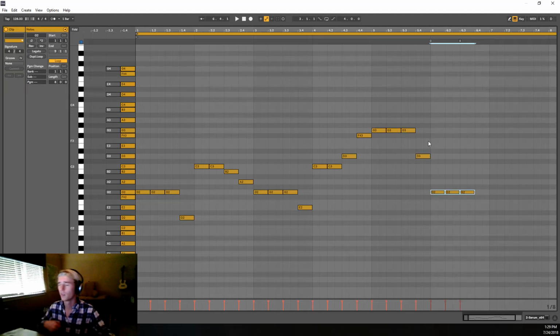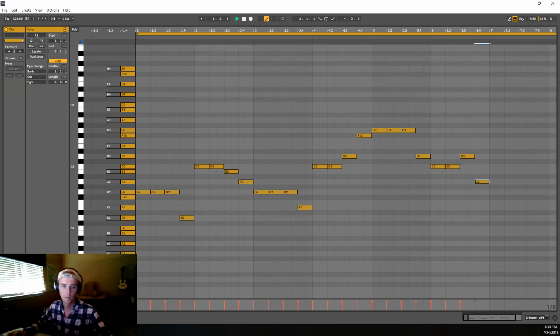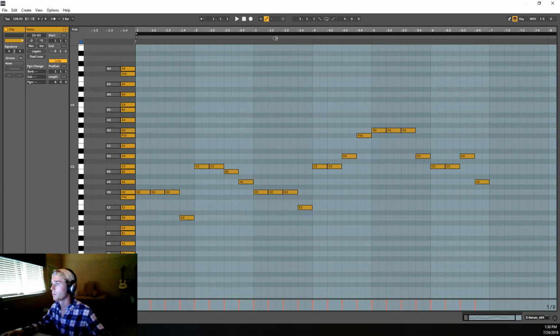Still have to keep it low. This is the bass. I'm getting kind of high for bass. Actually getting very high for bass. Oops.